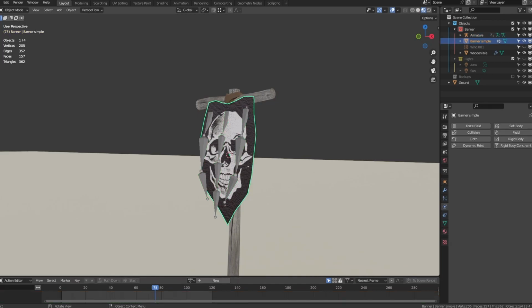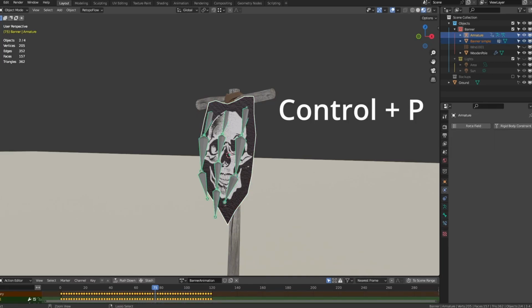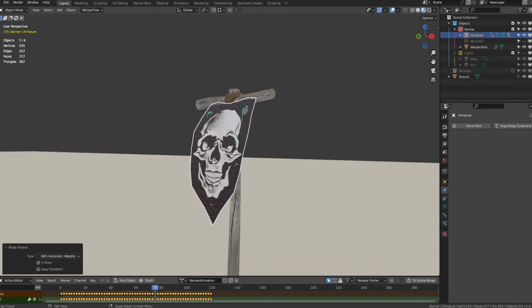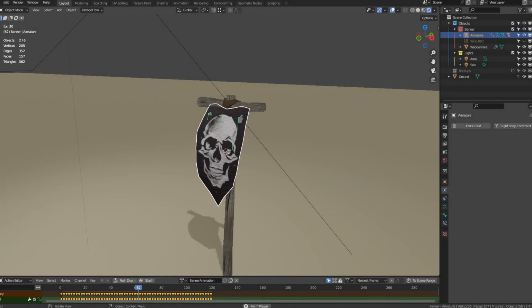Select the banner flag and then the bones. Hit Ctrl+P to parent and select with automatic weights. Now, we have the moving banner with its animation being moved by bones. And you can take this animation into our game or change it using keyframes.